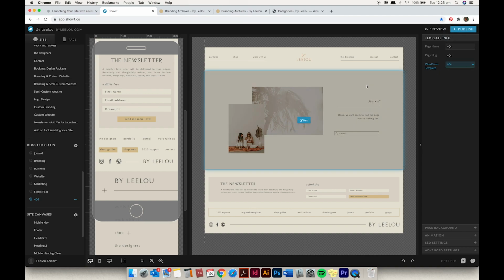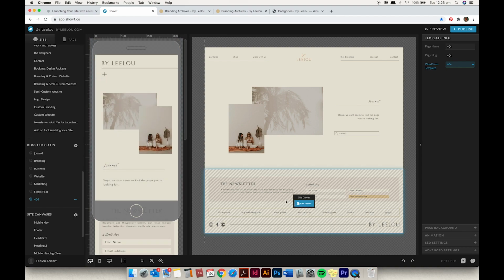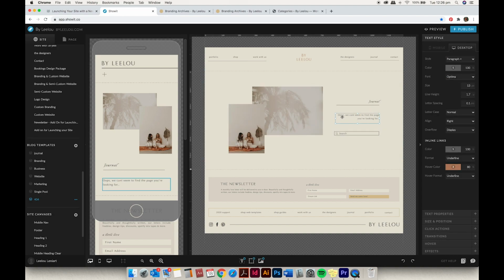As you can see, I've removed the blog posts and the categories that were on the journal blog landing page and just left the header, the hero, so you can see on mobile as well, and the footer. So I've kept all of that there. I've also changed the text to say, oops, we can't seem to find that page that you're looking for. And then I've left the search bar because the user will need to redirect themselves to an area that they were previously trying to find. Yeah, and so that pretty much covers the 404 page.